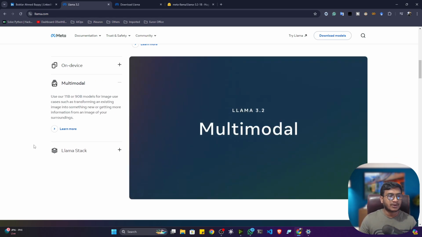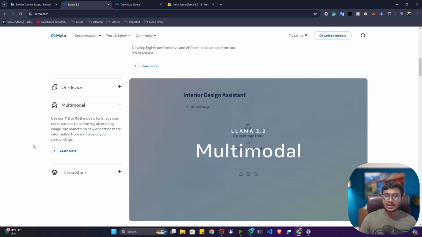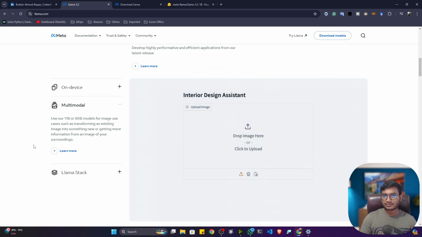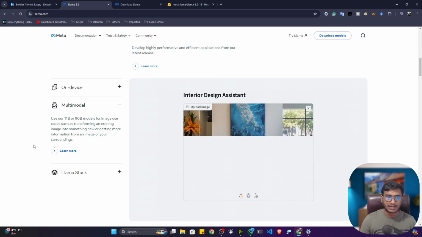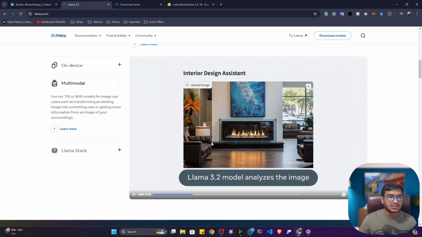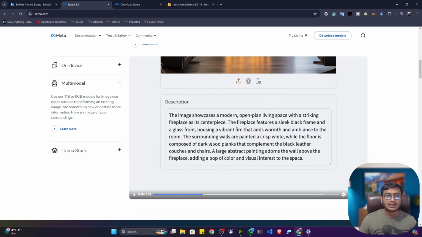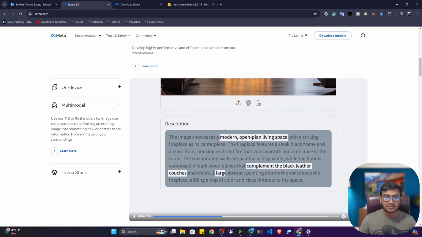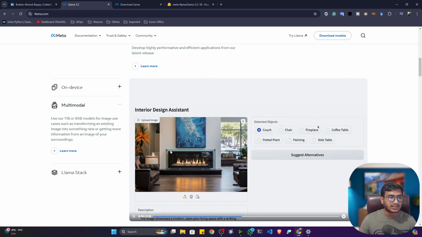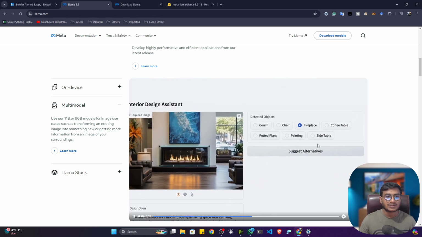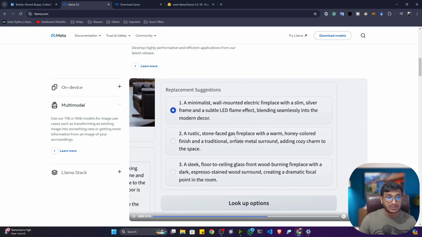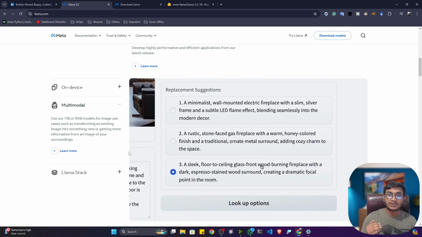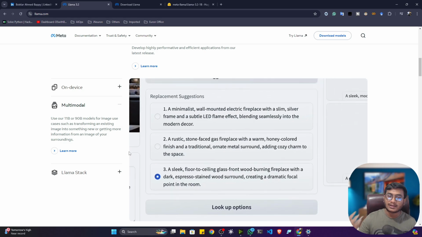Now let's go to the multimodal. As I already told you, it can take two kinds of input, image and text. So you can pass any kind of image, and this will give you the entire caption of that image. You can also change any element inside the image. Let's say you don't need this fireplace. You can select this fireplace, and it will automatically replace it with another fireplace.